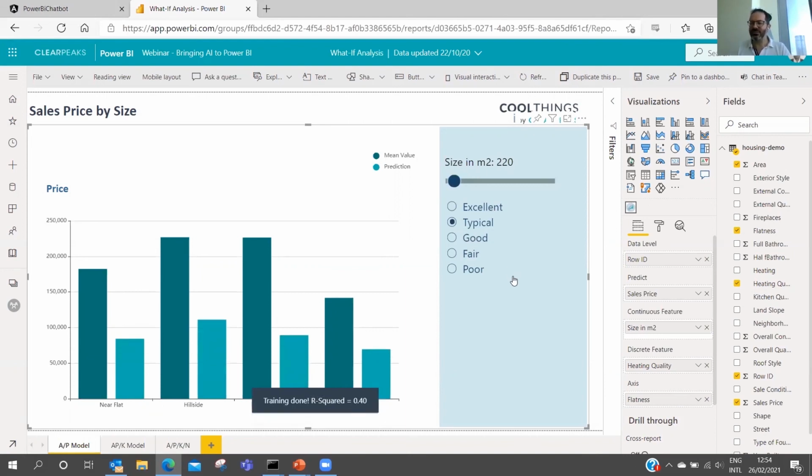I can now eventually save my visualization once I have the perfect combination that I want, and embed it in any report or any dashboard that I want to use in the future, or I can also share this with my colleagues and management.